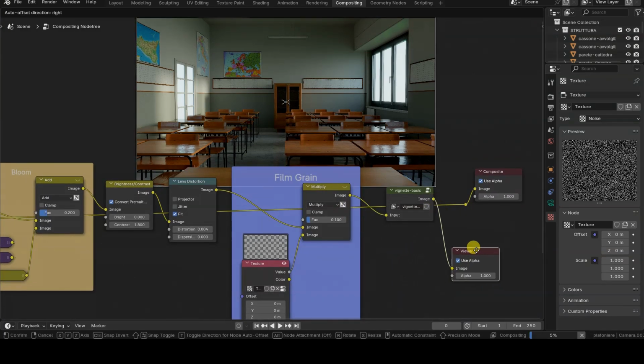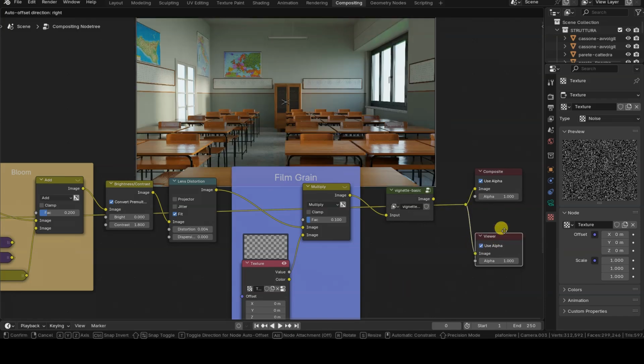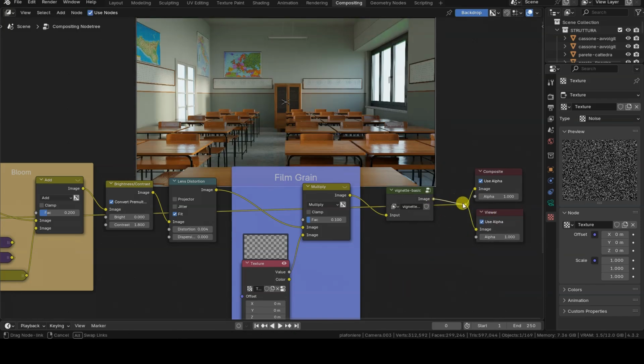Finally, a group of nodes implements the vignetting effect to darken the edges of the image. There are several ways to implement this kind of effect, so there's no need to go into the specifics of this particular node group.